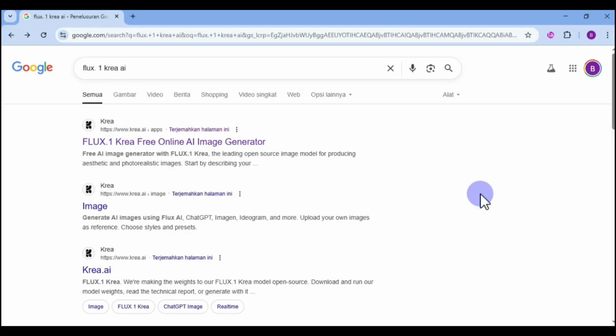Hi everyone, today we're trying Flux.1 Krea AI, a new free AI tool for creating stunning watermark-free images that you can even use commercially. Okay, let's get started.